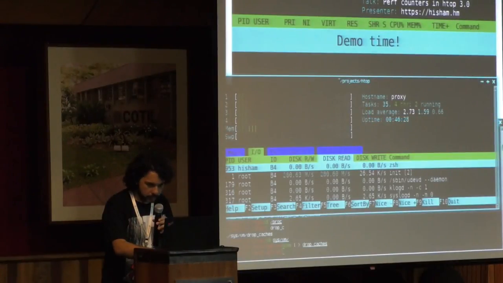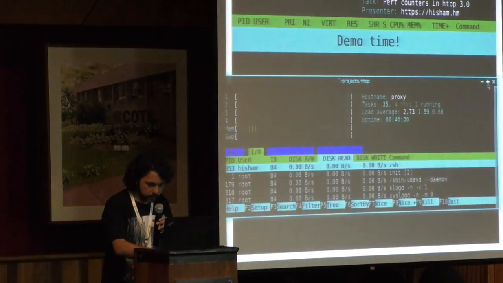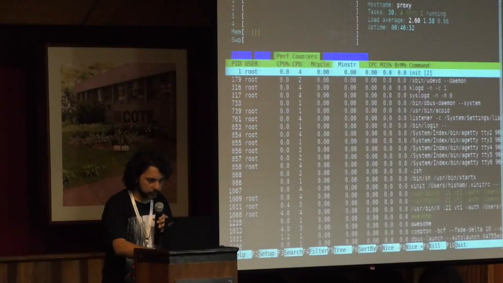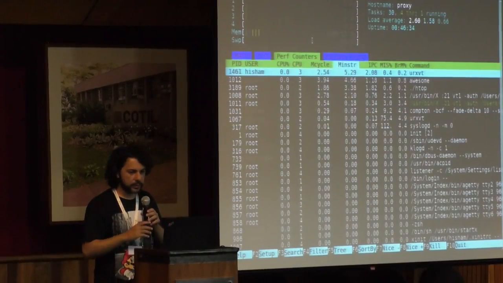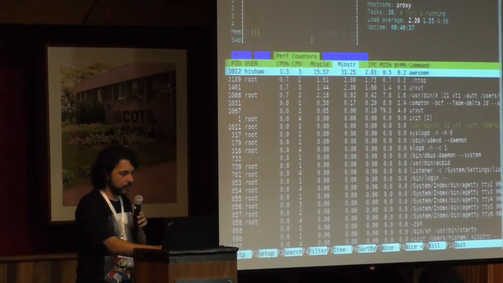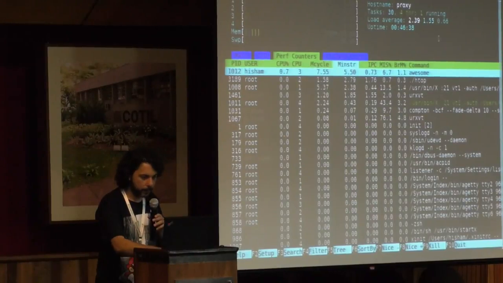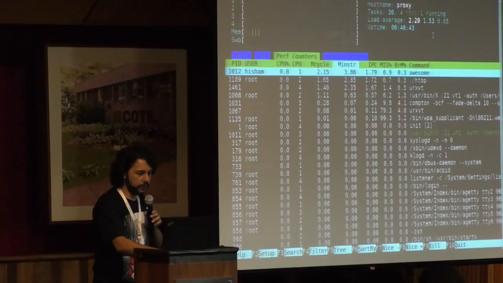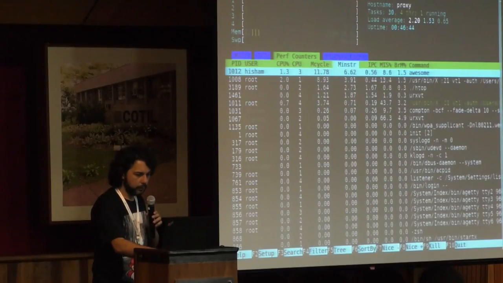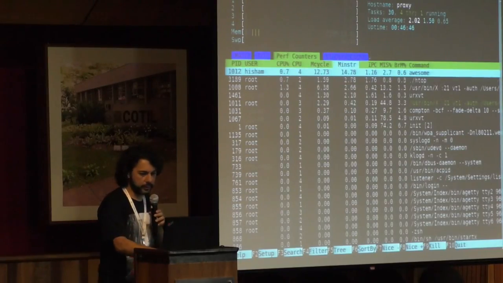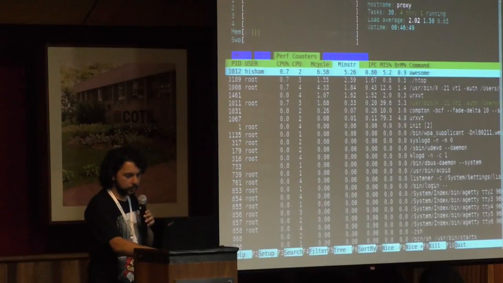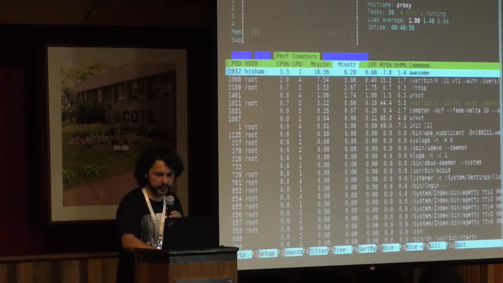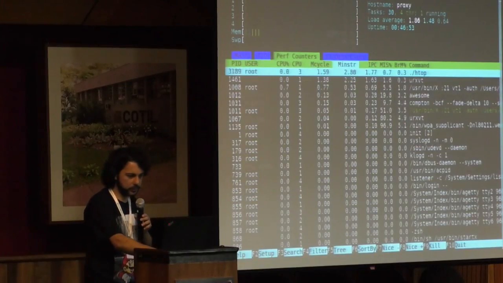So moving on, we get to the perf counters, which are the title of the talk. So here we see stuff happening, and we get the CPU, the number of the active current CPU, millions of cycles, millions of instructions, the IPC that I talked about, the percentage of cache misses, and the percentage of branch mispredictions.